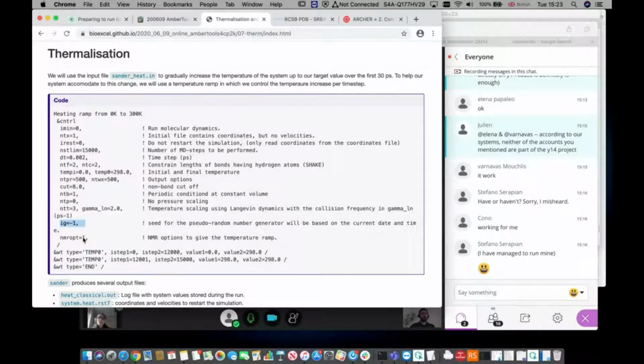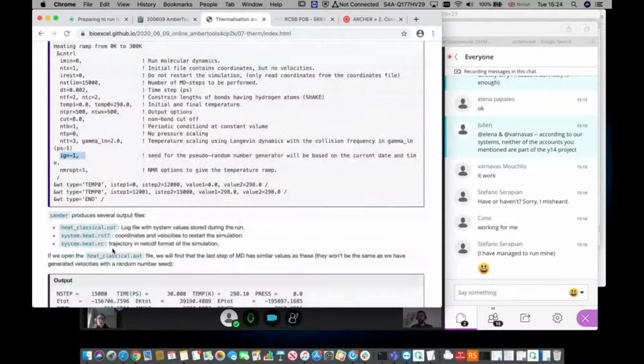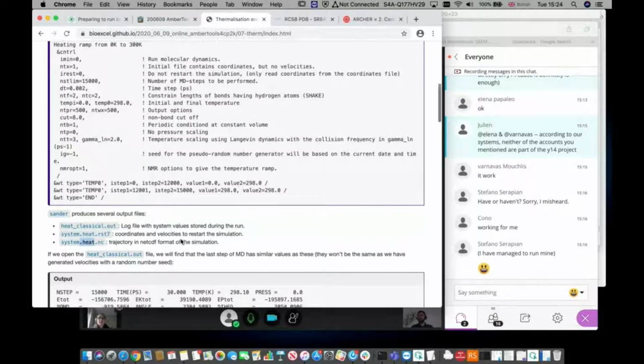Then we have the option NMROPT, which enables us to give Sander more parameters, and we are choosing to create a temperature run. We will go from zero here to 298 in the first 12,000 steps, and it will be constant the last 3,000 steps. And this will give us these three files: the output file, the resulting coordinates and velocities, and the trajectory file.